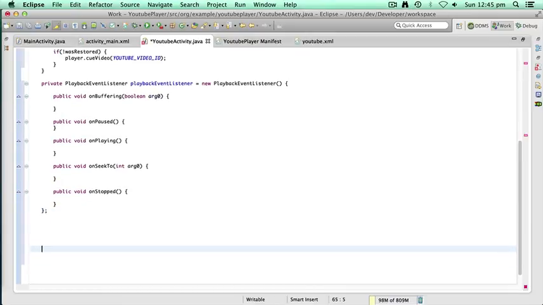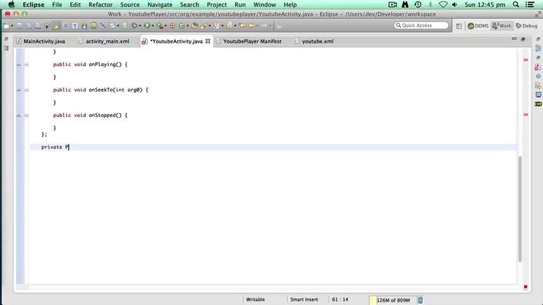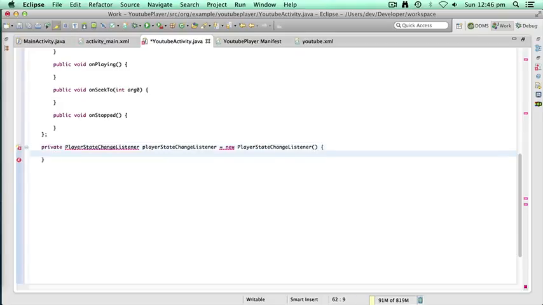And the second one, we'll clear up some space. We now basically need to do the same thing for our player state change listener. So private player state change listener, or we can call it play state. Did we call it play state? I can't remember. We'll call it play state change listener equals new player state change listener. And also for that, we're going to create the class here.